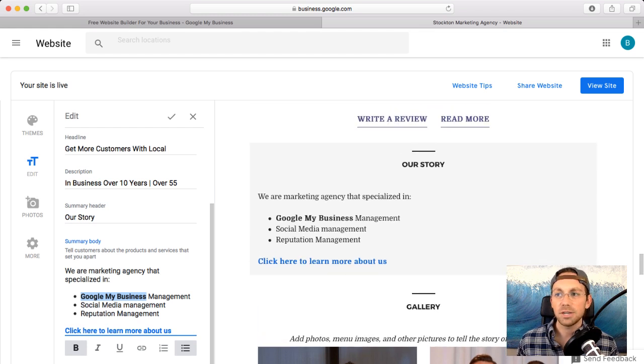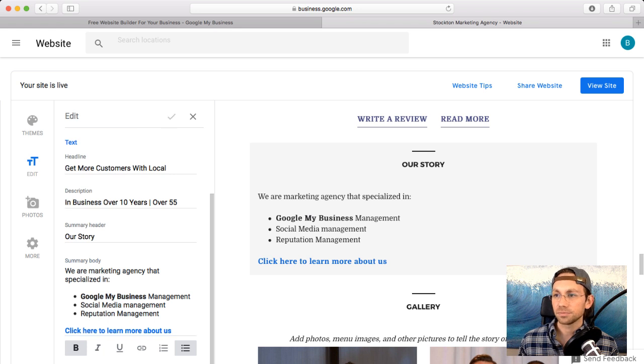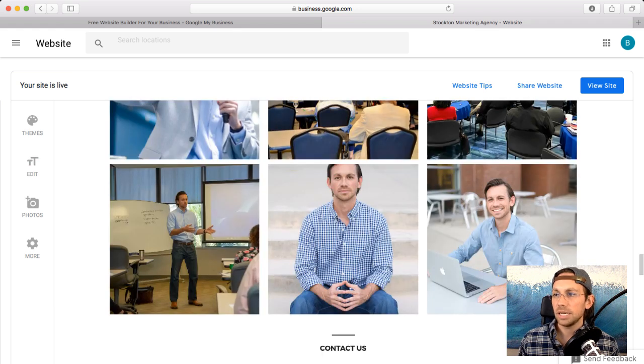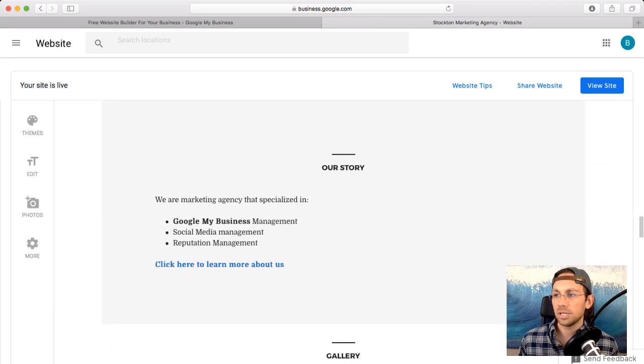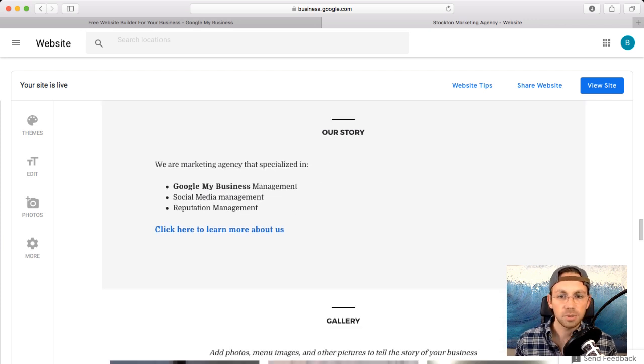Always remember, hit that check mark or it will not save. So we're getting to the, yeah, it's saved right there. So we're getting to the end of the website. And remember, it's only a one-page website.